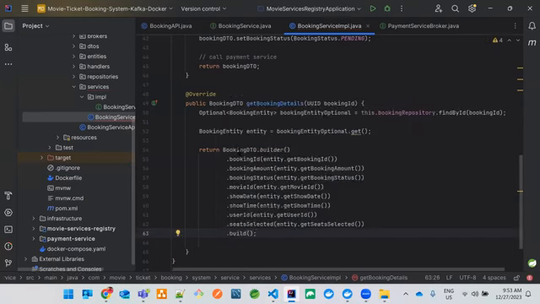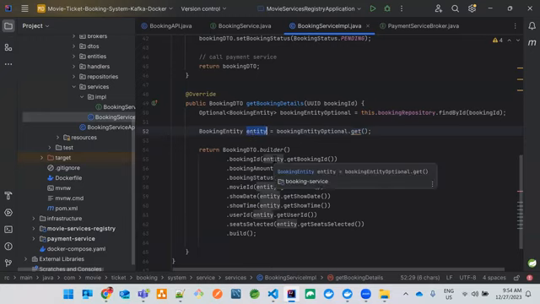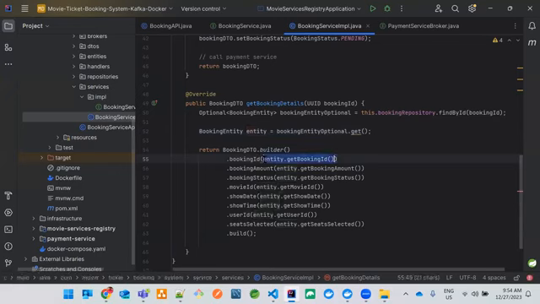That's it. So here I'm actually getting an entity, but what happens if the booking entity optional is not there? That means here we will be getting an empty entity. So that means the entity is null, and null dot anything gives a null pointer exception. So we cannot use this particular code. There is a better way to handle this.